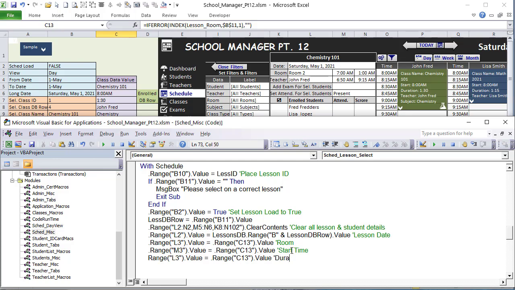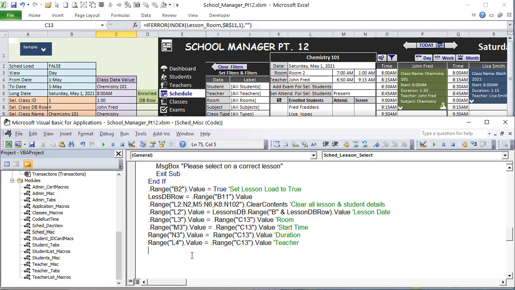So we're going to need that duration. And that's going to be located in N3. So we're going to put that in N3. And then we want the teacher. The teacher is going to be, and I'll update the data in just a moment, located in L4. And then we'll put that in here. Teacher. And also we want to put the start time and the end time.